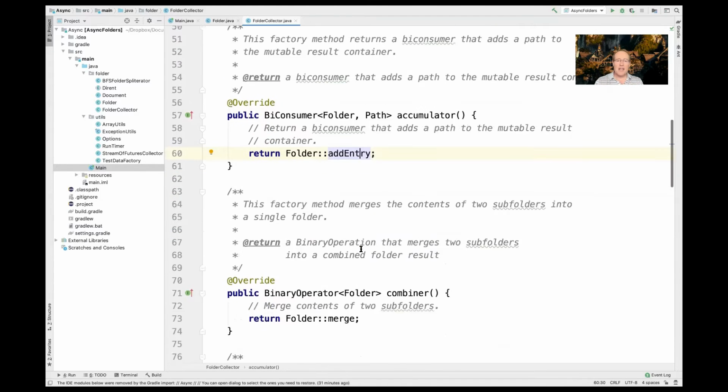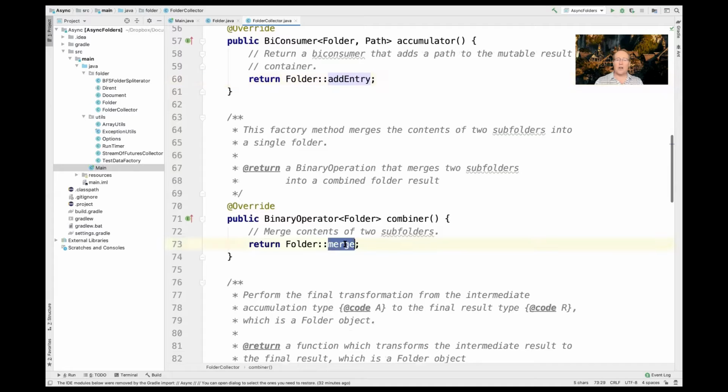method. Here's the combiner. This is called if we were to use a parallel stream, which we're not. So this is just here for completeness. It's probably overkill to combine parallel streams with regular completable futures. It's too much parallelism for its own good, quite frankly. So we'll look at merge in a second.